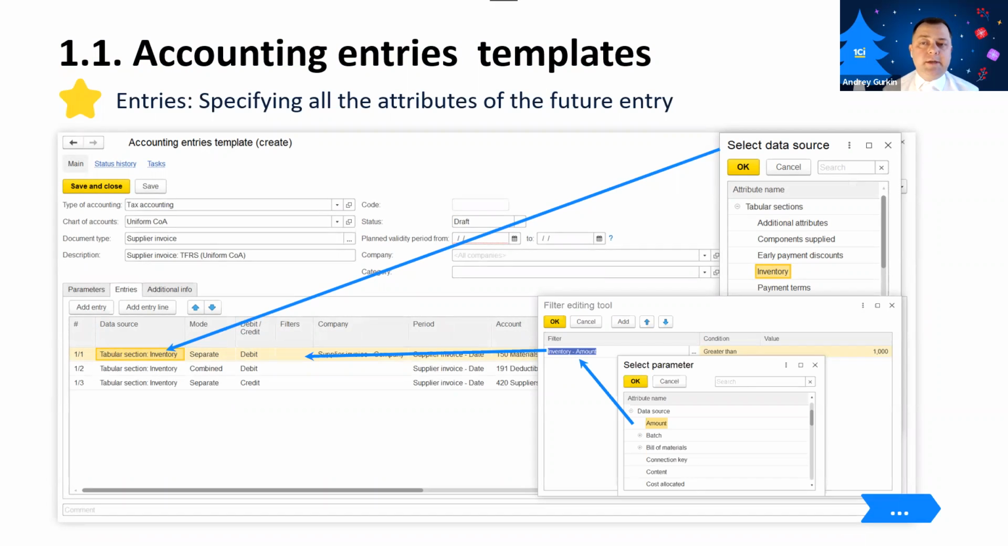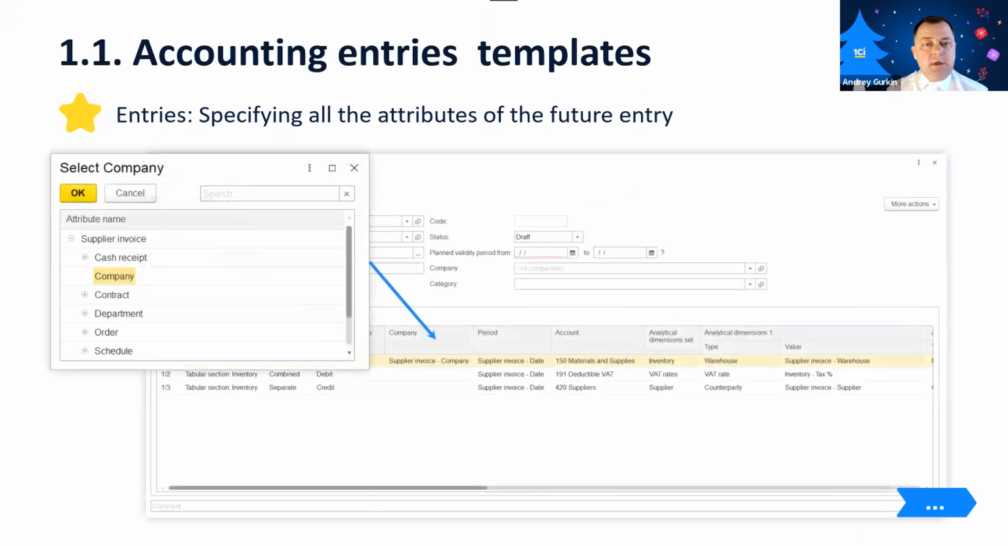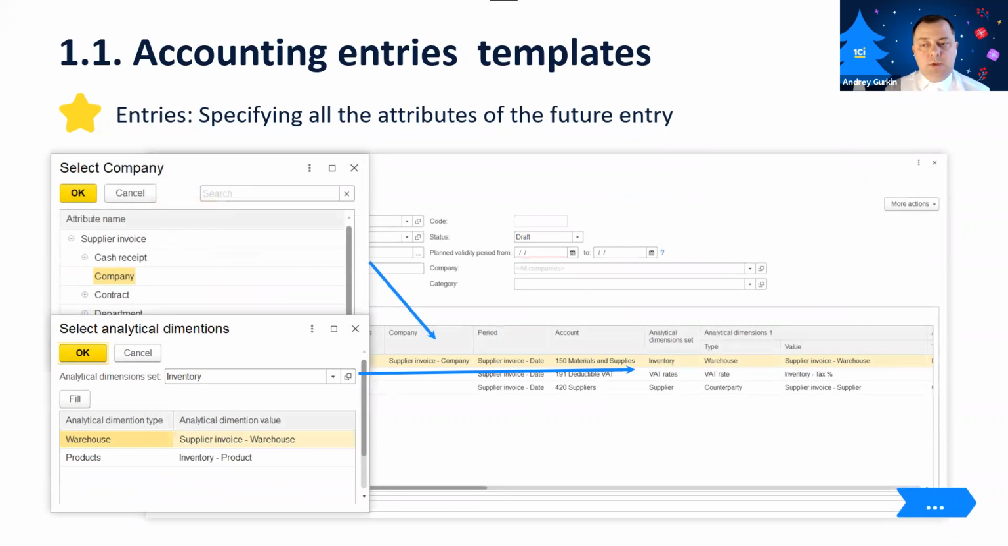First of all, we should select the data source for the future generating of entries. So where can we get our data? Is it a tab section of our source document? For example, here you can see that we are creating the entry template for the supplier invoice document, and we choose the tab section here, inventory. After that, we can specify the different parameters, and after that, we should specify all the attributes.